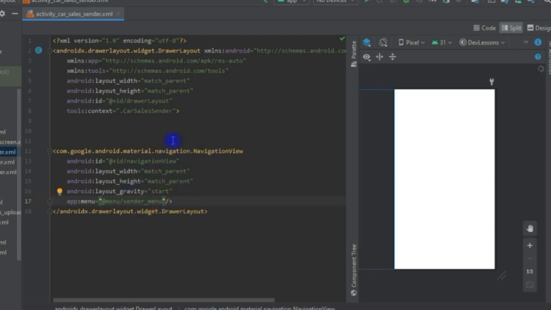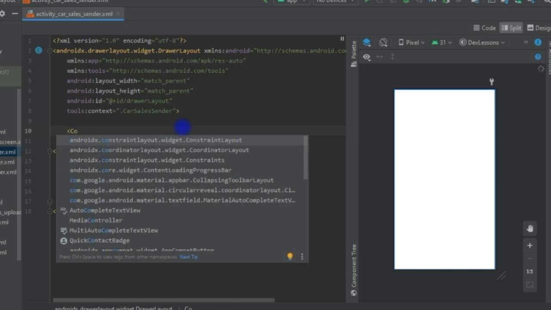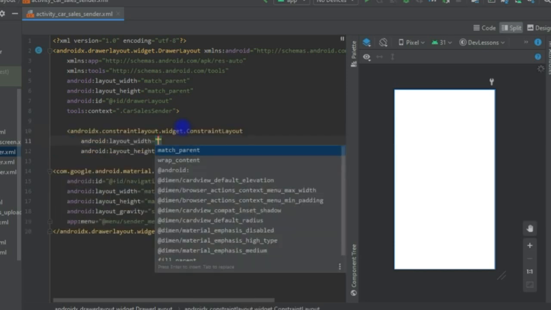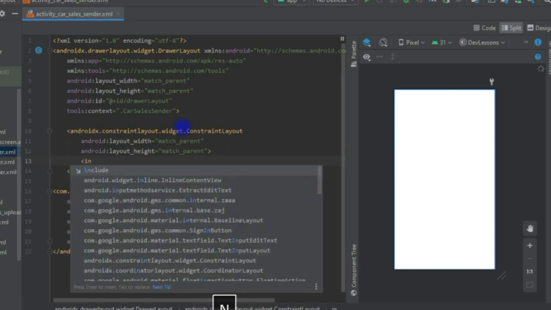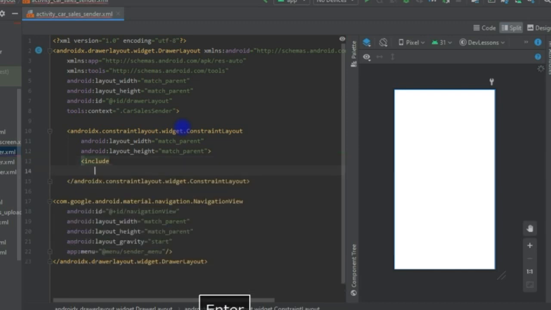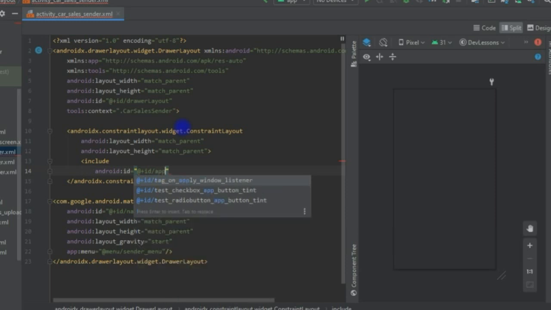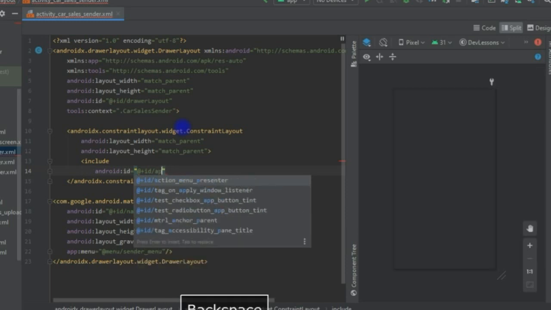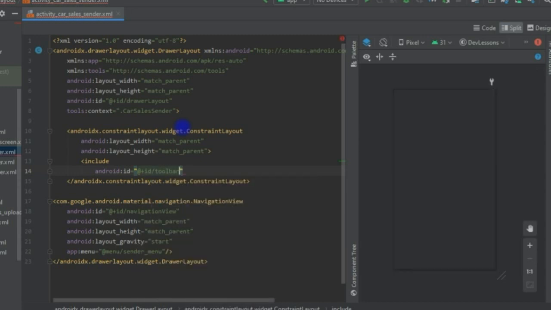So now it's fine. Now inside this we want to call the constraint layout, so that we include the topper. So I'll call my constraint layout, then I'll make it match parent. Inside I'll say include. In include we write manually, so we'll give an ID first, then we'll say Ep13. You want to call the toolbar that we created.